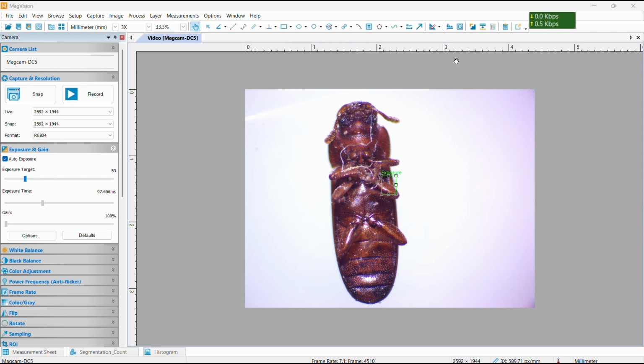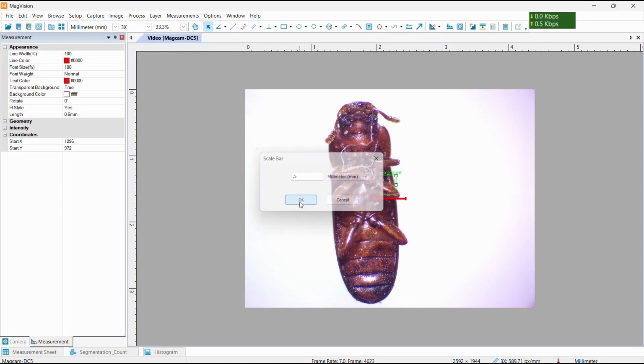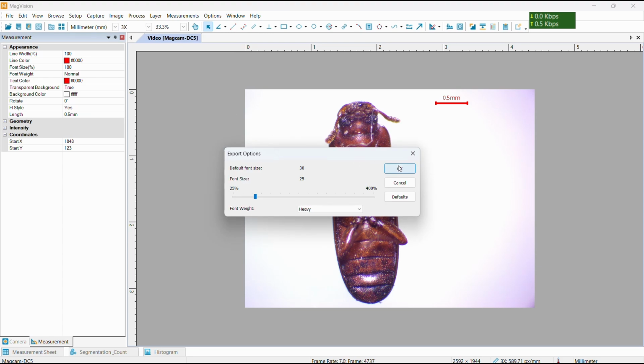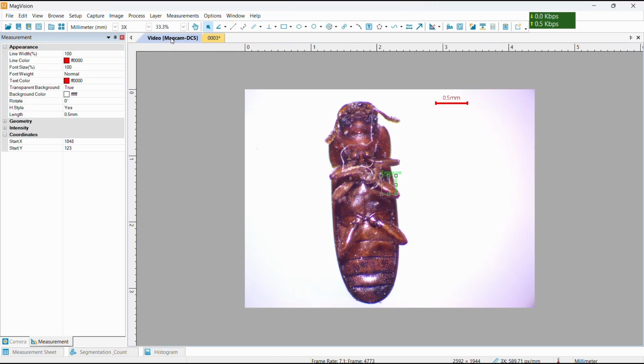Then open the image. Firstly, we will put a scale on it. So click scale bar. 0.5 is OK. Click on F2 or layer. Merge to image. So while exporting, we will have a scale bar on the image.